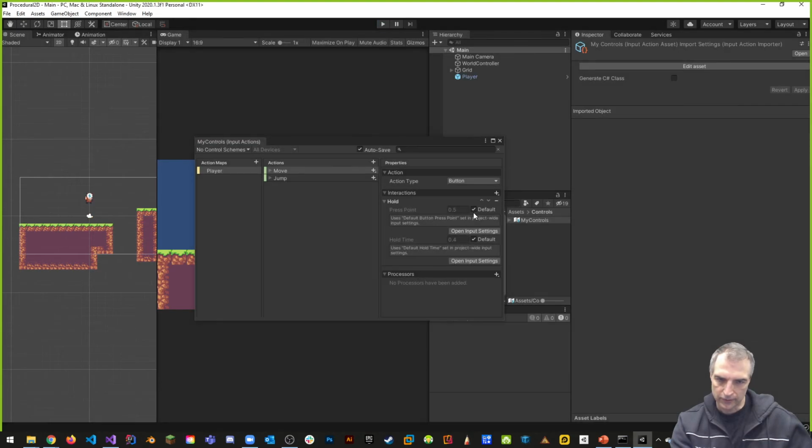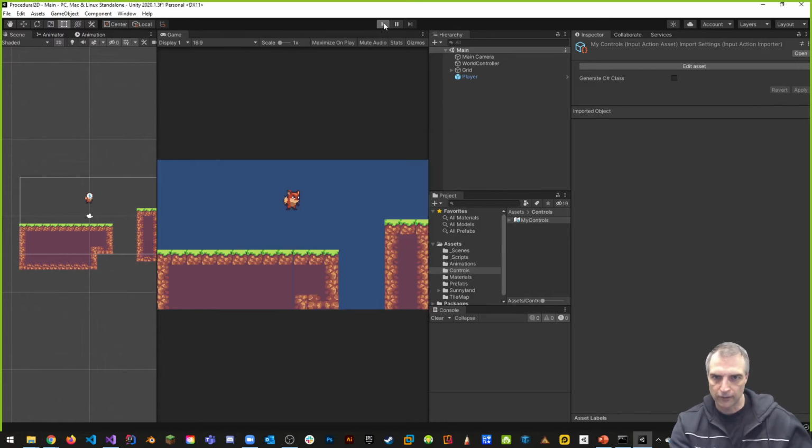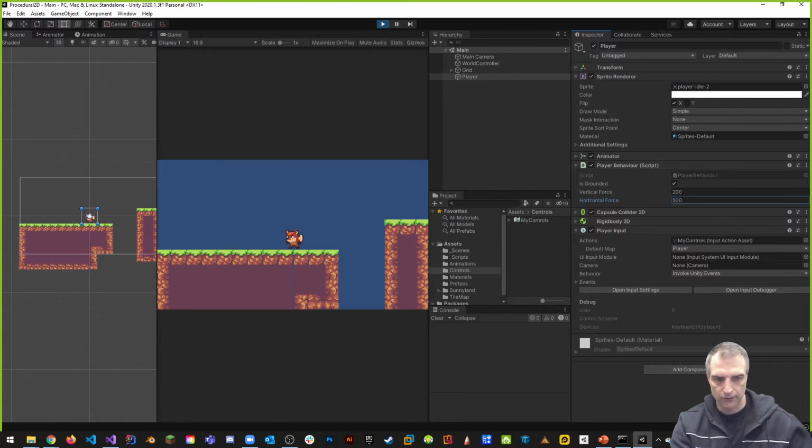So let's go back to this, default. So press point as an example, and we'll say 0.1, and hold time we'll go 0.1. Just want to see what that difference is, and it's probably too short now. Go back to play. Let's change these to higher values. I'm spamming the crap out of this thing. That seemed to actually mess me up.